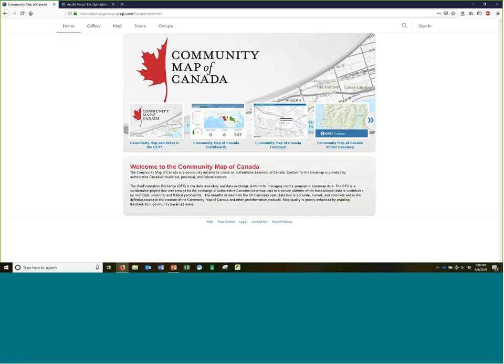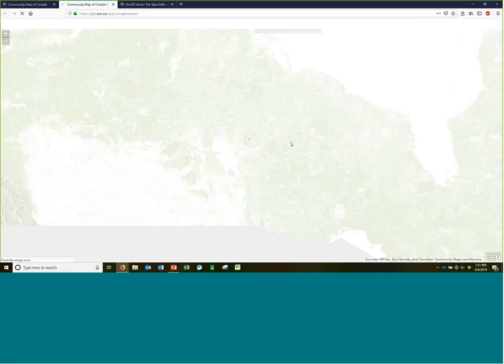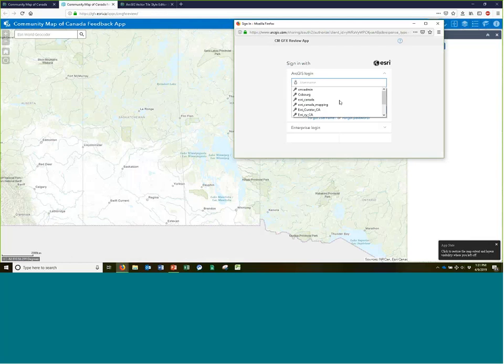So there's a little bit of an introduction to the Community Maps program and what the GFX is. We've got a couple of dashboards here that show the status of updates to both the Esri World base map and also our Community Map of Canada, as well as our imagery base map. We've also got a Community Map of Canada feedback map, so I'm just going to open that and give you a quick demonstration. Here, basically, this is pulling in our new Community Map of Canada that I've just been talking about. I'm going to log in to contribute here.